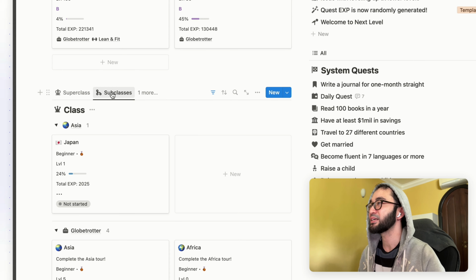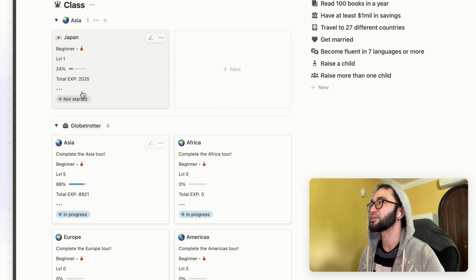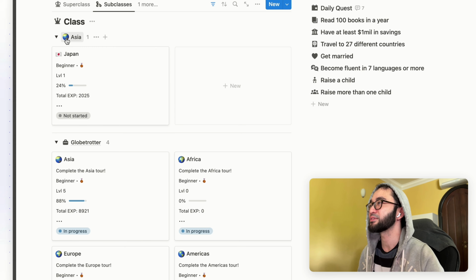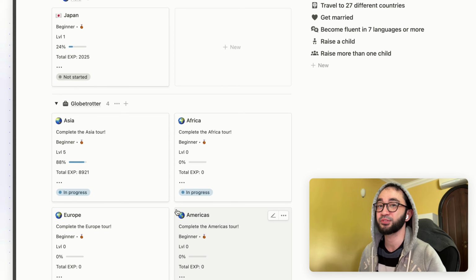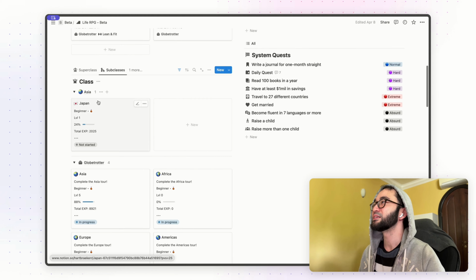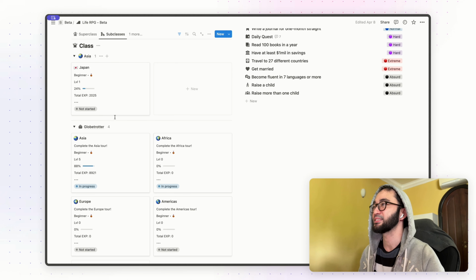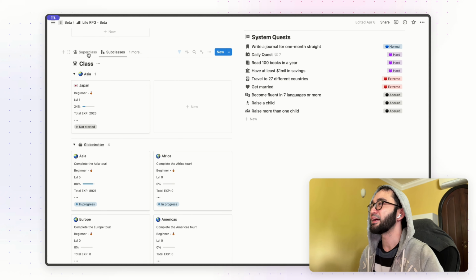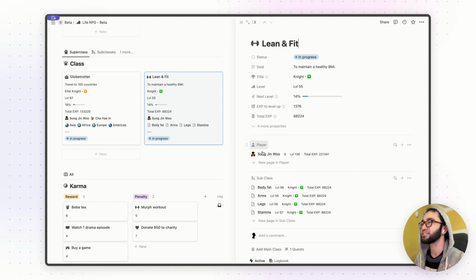Now, if we have a look at the subclasses view over here, if you click on it, you can see all the subclasses under the superclass. Like Asia, for example, we have Japan. If you go to Globetrotter, this subclass is related to the main class, or superclass. So this is a section showing you an overview of all your subclasses. And yeah, I think that's it. If you click on Lean and Fit, you can see the same thing.